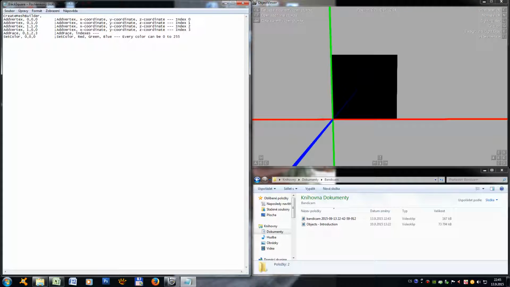Today I would like to make some things clear about that AddFace command. One of you guys in the forums has actually mentioned that the AddFace, the indexes of the vertices have to be put in clockwise order. Well, that's true if we want the front face of the created rectangle to be displayed.